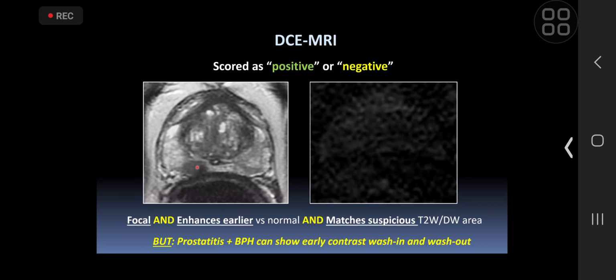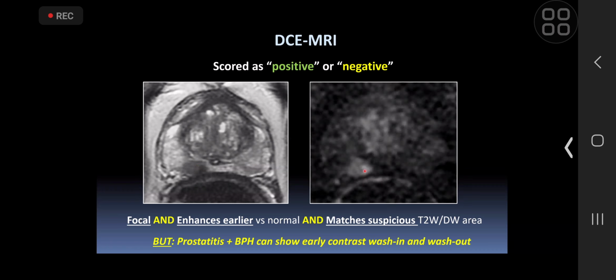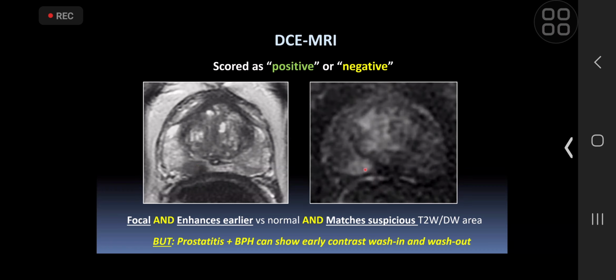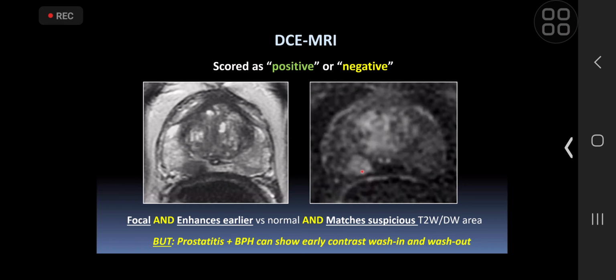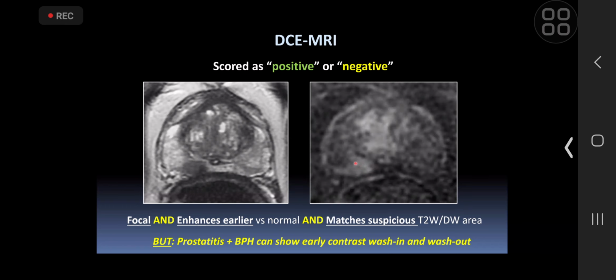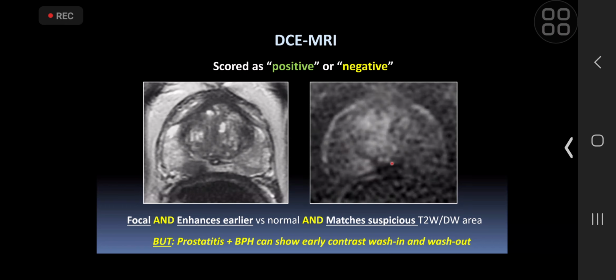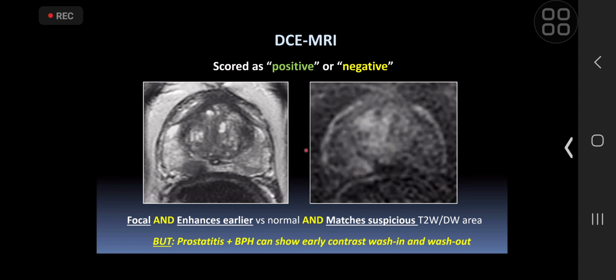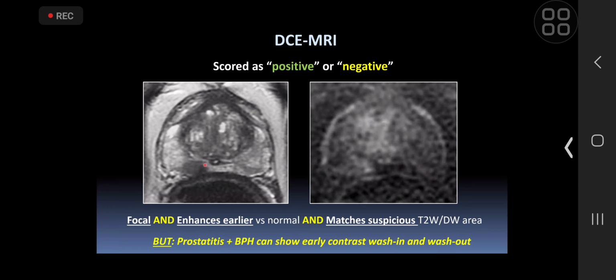So if we look at this focal low signal area on the T2, you can see there's an early enhancement there on the DCE as that video plays around. It's focal, it's earlier than the background, in this case peripheral zone, and it's matching that abnormality on T2.